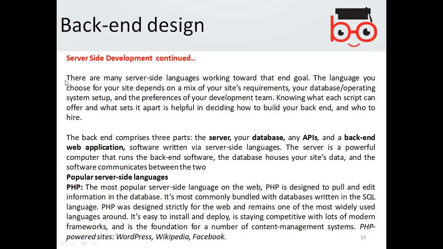Now, server-side development. There are many server-side languages, and they use the server itself, and they can access the database and use APIs, application programming interfaces. The popular server-side languages include PHP. Example websites are WordPress, Wikipedia, and Facebook, which are designed in PHP.